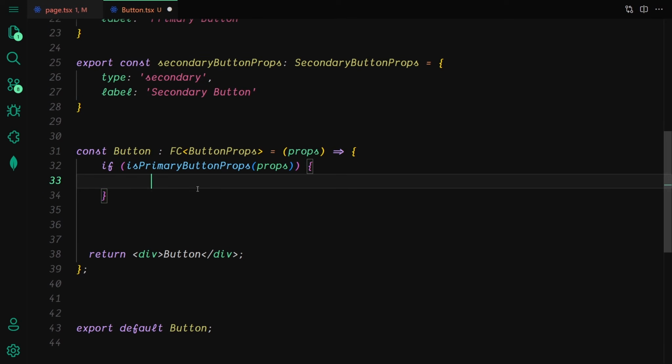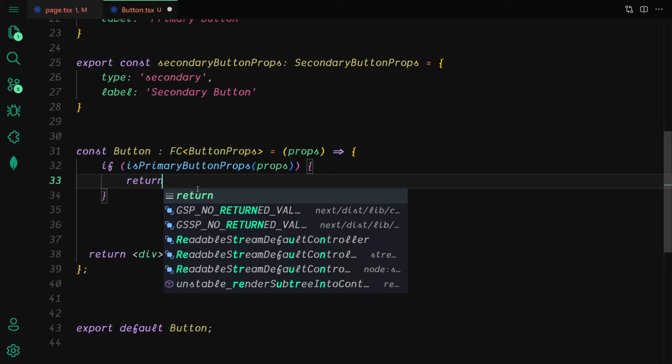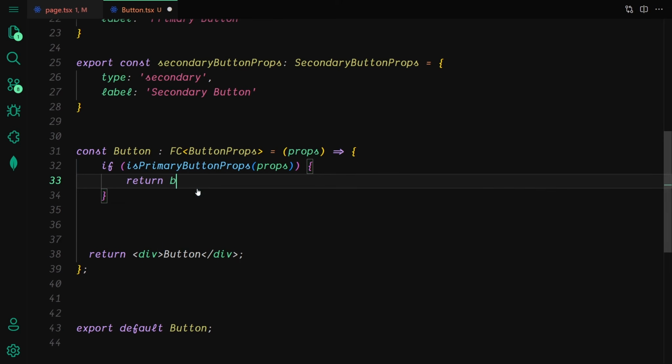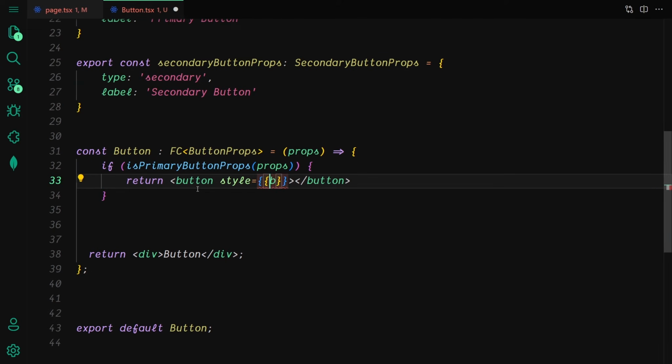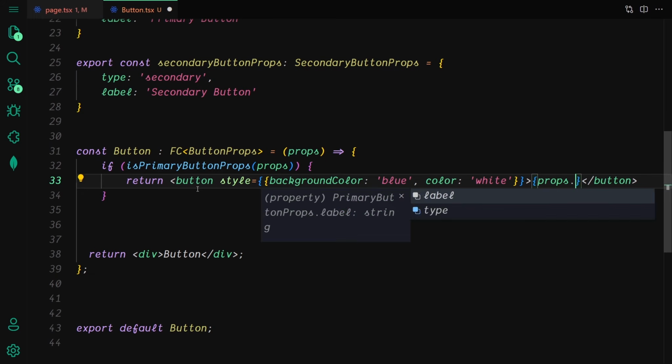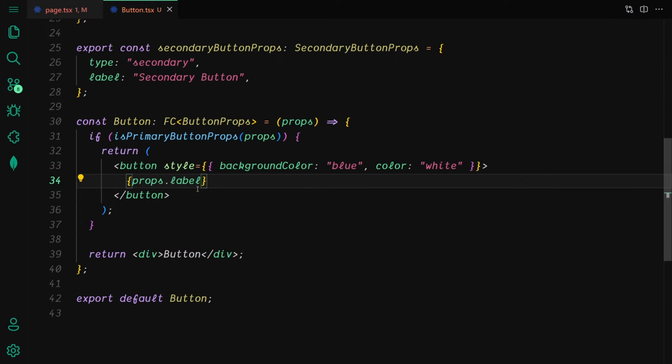Okay, so in this case, what I want to do is that I'm going to just return something. So I'm going to just say like button, and let's just provide a little bit of styling to it. So I'm going to just provide a background color styling right here, and I'm going to just provide a blue in this case, and I'm also going to provide a color of white to it. Okay, so as a label, let me just pass my props.label right here. Okay, so now let me just save that.